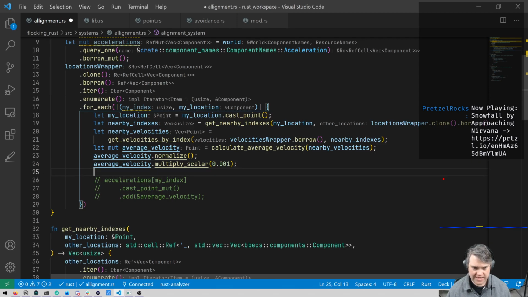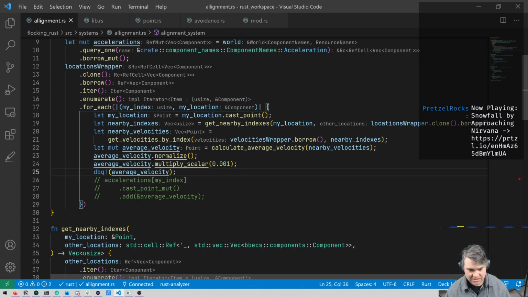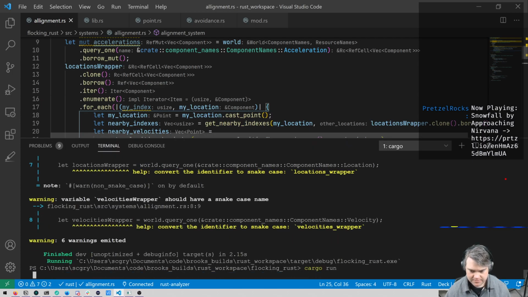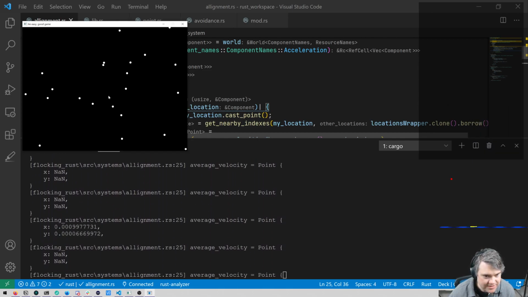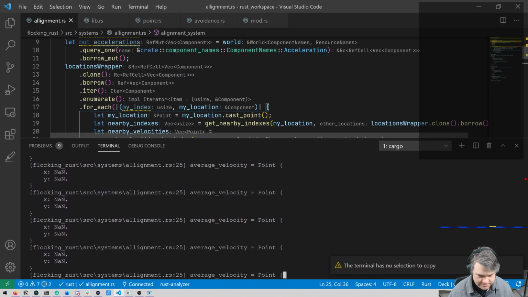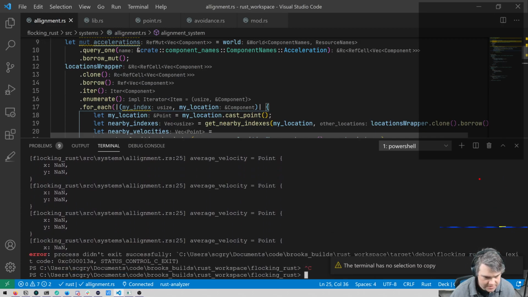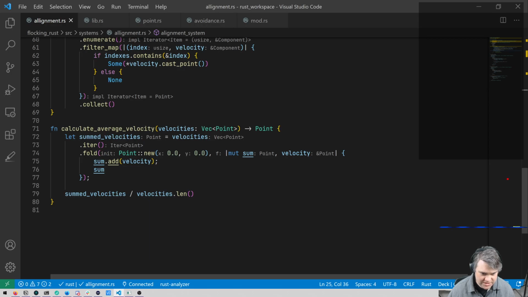I kind of want to make sure if I debug the average velocity, I hope that you're not something like not a number. I'm afraid that's gonna be not a number because the divide might be like 0. We had that before. Yeah, look at that. Okay, stop. NaN. Okay, so what's happening here? We're dividing by velocities.length, which might be 0.